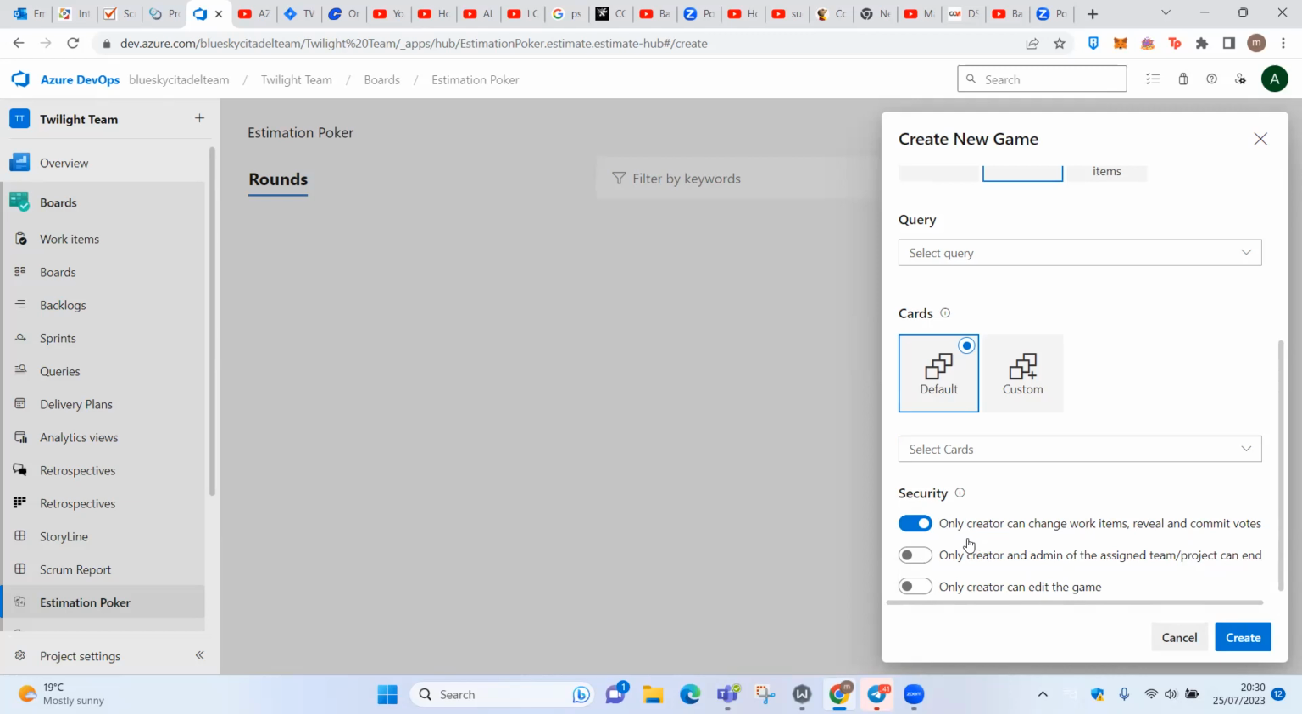And then the second one says only creator or admin of the assigned team project can end. That's another one that is up to you. You might decide to turn that on also so that somebody doesn't mistakenly end the session while you're having it. And then you can leave that other one out.